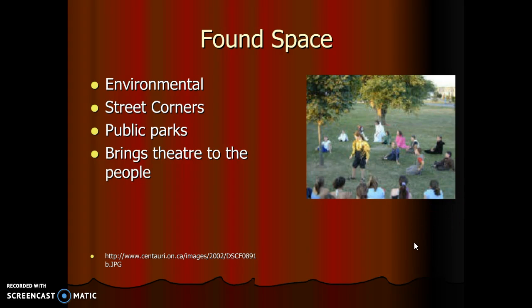Now there's also another space just called a found space. A found space is often referred to as an environmental theater. It can be theater on street corners and in public parks. It can be a way to bring the theater to the people instead of making the people come to you. Usually not a lot of scenic elements, it's just theater outdoors often. You can also do a play in a specific location that is not a traditional performance venue, which can be commenting on the action somehow.